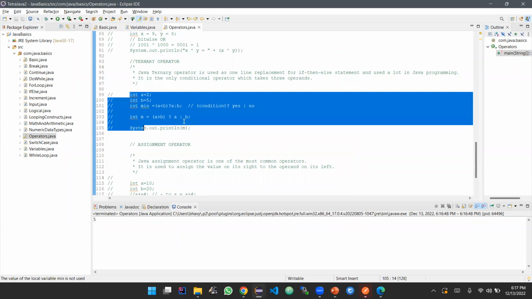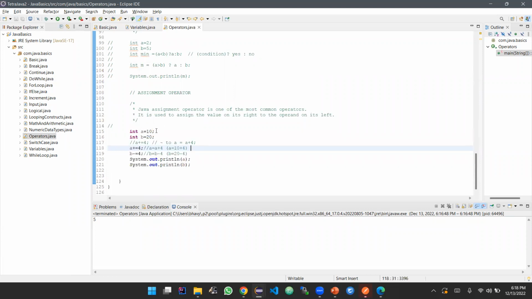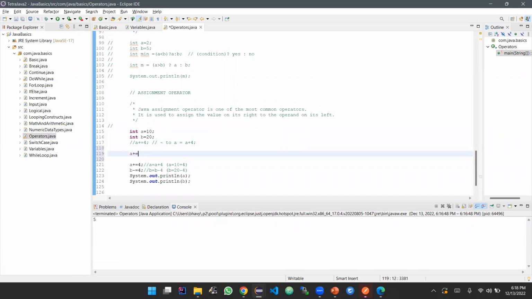The last one is the assignment operator. This is a pretty straightforward operator. Let's say you have a equal to 10 and b equal to 20. If you write a plus equal to 4, this means a equal to a plus 4. This is equivalent. So instead of writing a equal to a plus 4, simply write a plus equal to 4. Again, an optimized way of writing your code. This a plus equal to 4 is called an assignment operator. Plus equal to, minus equal to, these operators are called assignment operators. Just run this as a Java application. Yeah, 14 and 16.